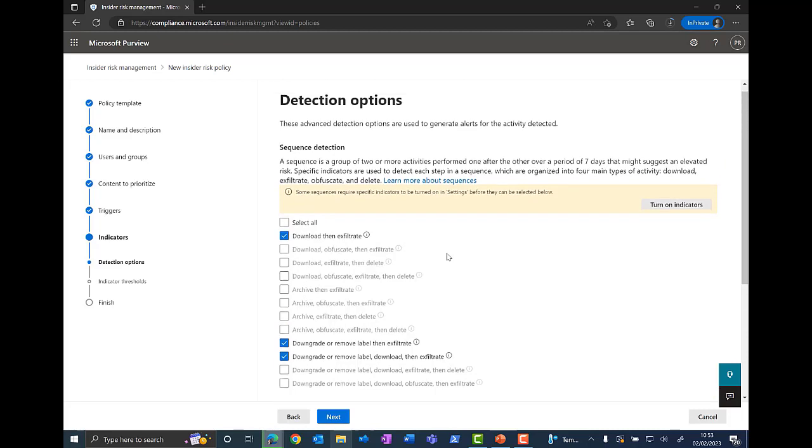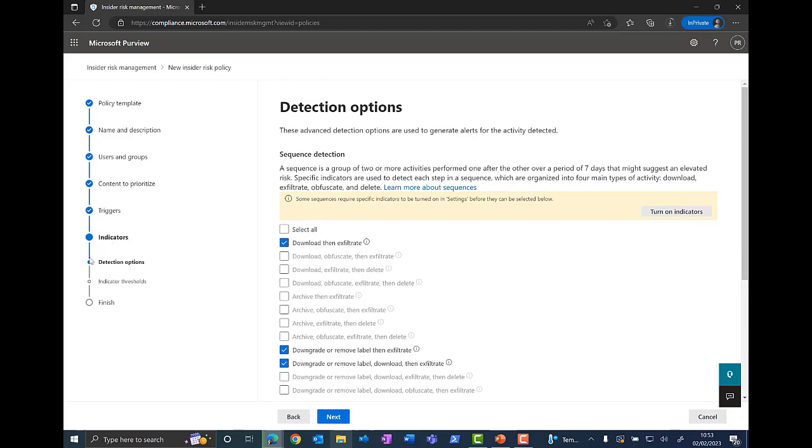The detection options available to you is next. There's a couple of subcategories within the indicators section, and these are advanced detection options used to generate alerts for the activity that is being detected. So then we have sequence detection. A sequence is a group of 2 or more activities performed one after the other over a period of 7 days that might suggest an elevated risk. Specific indicators are used to detect each step in a sequence, which are organized into 4 main types of activity, which are download, exfiltrate, obfuscate, and delete.